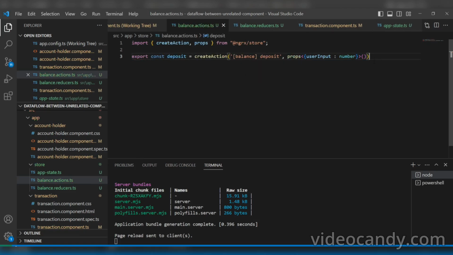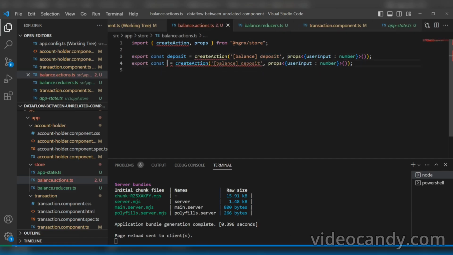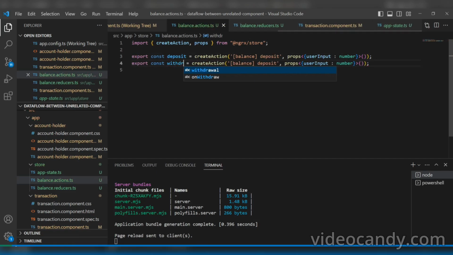Okay, so now I will be creating one more action like this only. That is, I will be calling it withdrawal. And here I will give the string as withdrawal, so that when we debug our code, it will be easy. Okay, so after doing this, we will be creating reducers. So let's see how to do that.